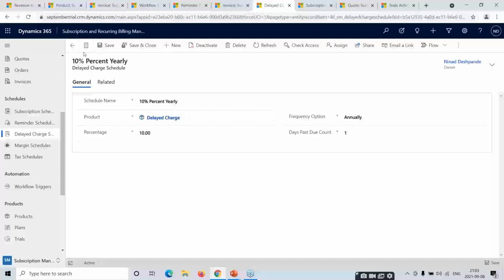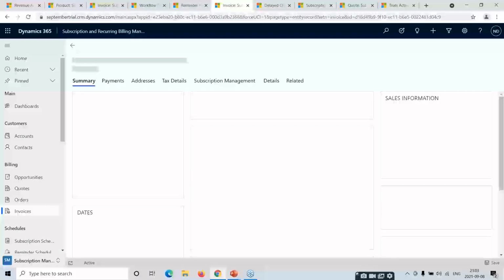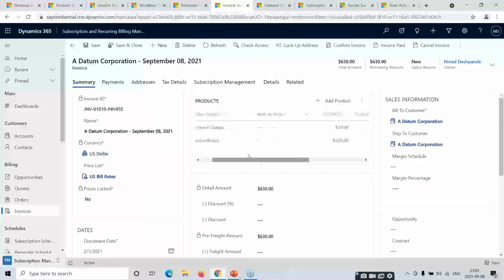Let me go back to my invoice and refresh this. As of now, we had this Kanban board for $600. Let me refresh this. And there it is. Once I refresh, a delayed charge has been added to the invoice. The remaining amount is now inclusive of the delayed charge. So that's how we can apply the delayed charges with the subscription and recurring billing management.